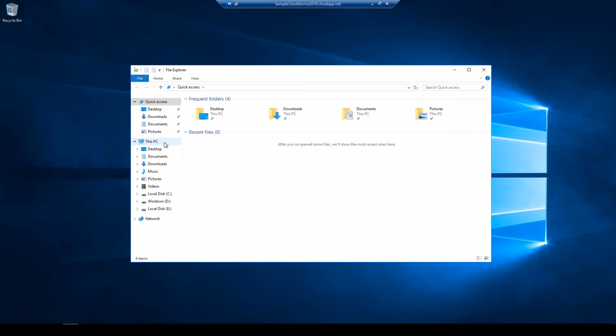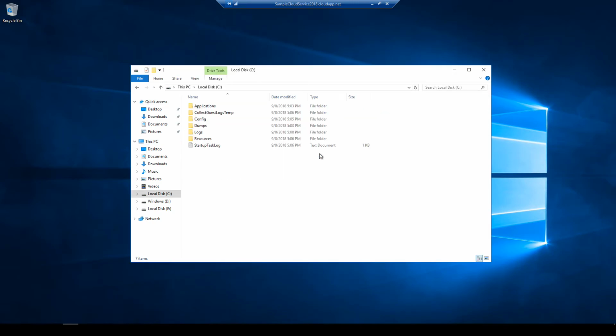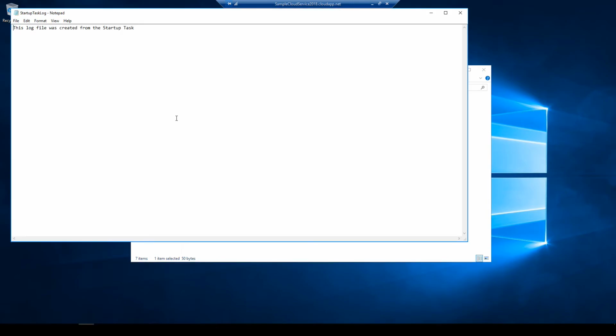Before we do that, what we're expecting to see is startup log dot txt and inside of it the string that we sent inside that startup dot cmd command file. So go to this PC, C drive, sure enough we see it. Startup task log, we do see that it has a 1 kilobyte size. So we can only assume that it has the string that we want. This log file was created from the startup task.